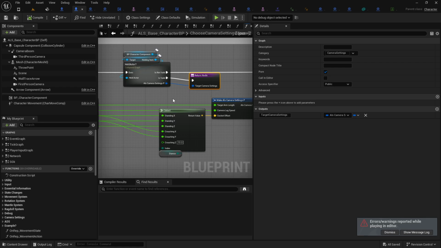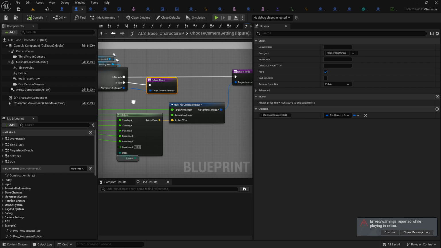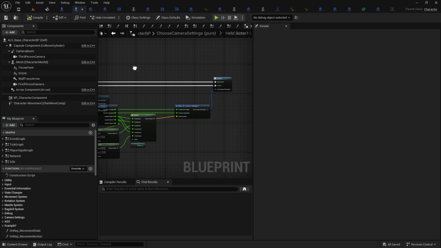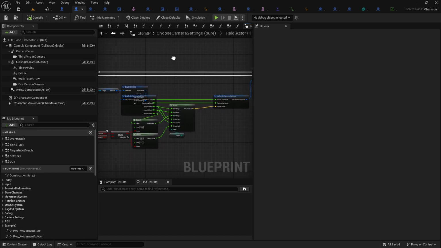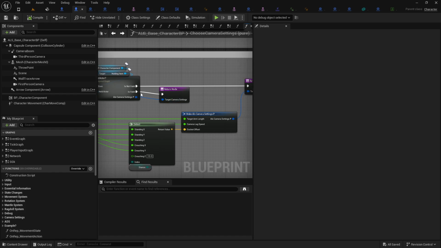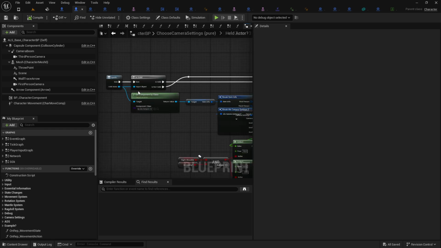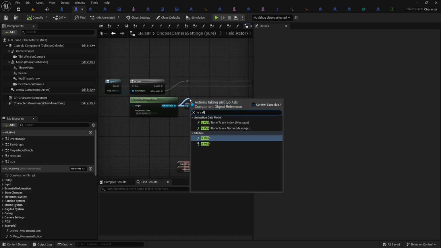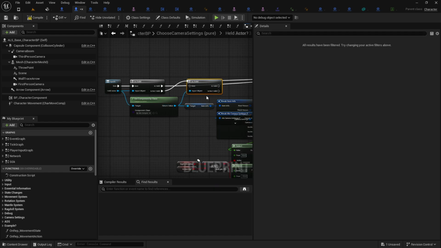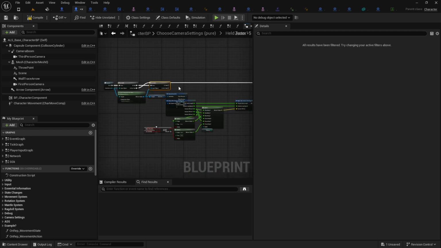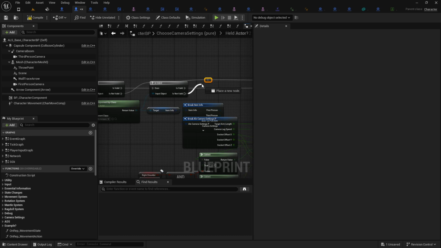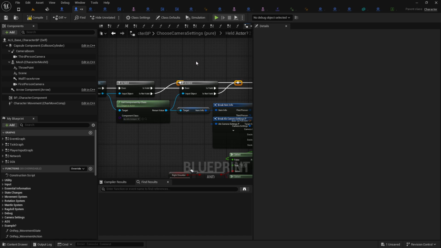Property. This one. Let's see. Valid. Is third actor. If this is valid. This one? Invalid.